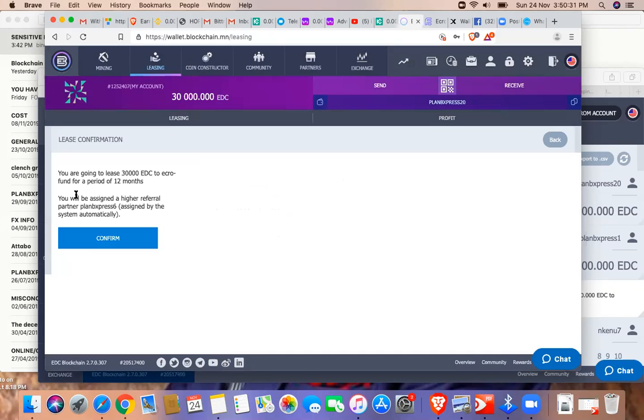You click continue, and it asks you: you are going to lease 30,000 EDC to Ecrofund for a period of 12 months, and you will be assigned a higher referral partner, Plan B Express 6, assigned by the system automatically. You say yes, confirm, go ahead. Then you wait for the transaction to be confirmed. Now it's almost done, because it has packed it and moved it to Ecrofund. That form you just filled is the Ecrofund form.